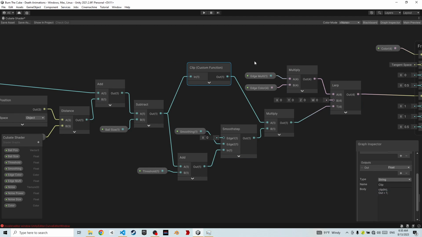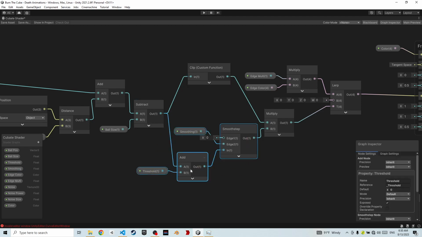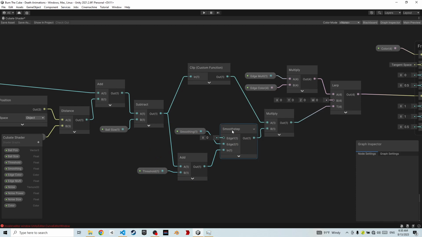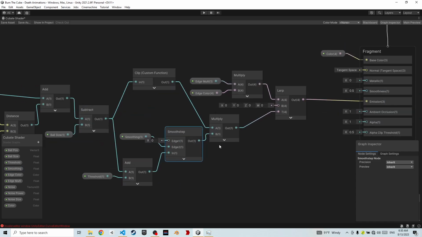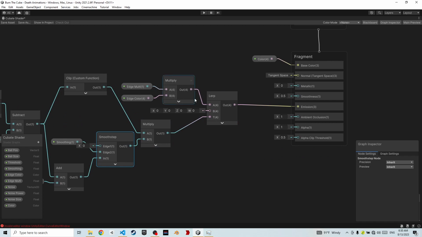Yeah, so we just put 1 so that we can multiply later by 1, which doesn't do anything. And here we are adding the threshold, and then we are doing a smooth step, and we have a smooth value here so that the fading is smoothed out, and then we use that as a T for our emission color, right?